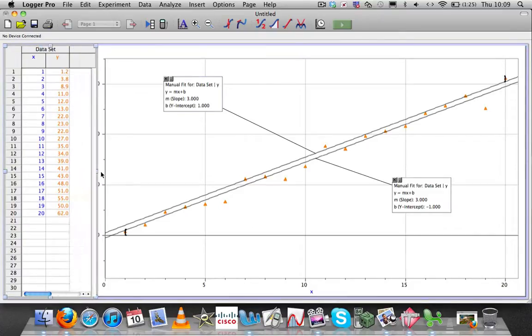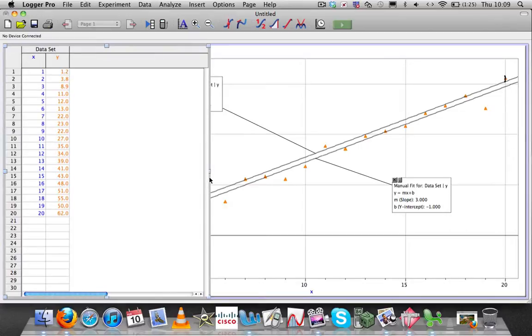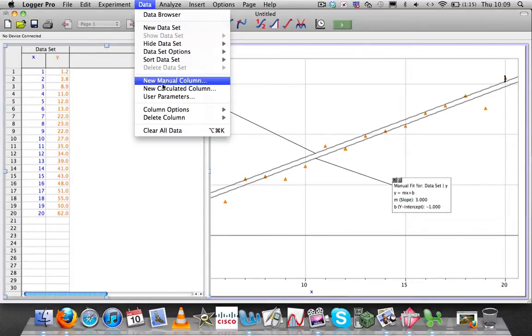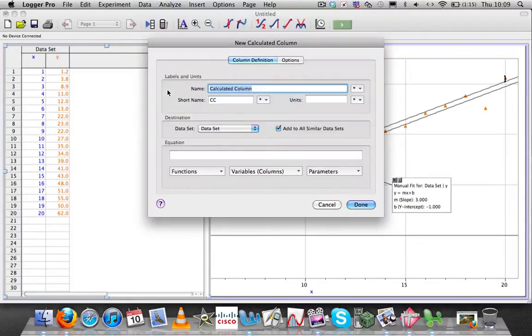All right. So let's pull out our table here. We're going to work with the table for a while. So we're going to go data, new calculated column. We're going to do exactly the same steps as finding the predicted and the differences, just as the last assignment. So let's go predicted for line one, which is that upper line.